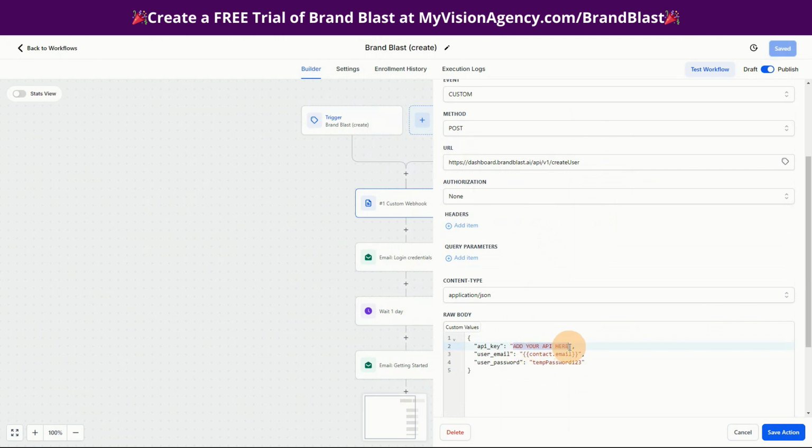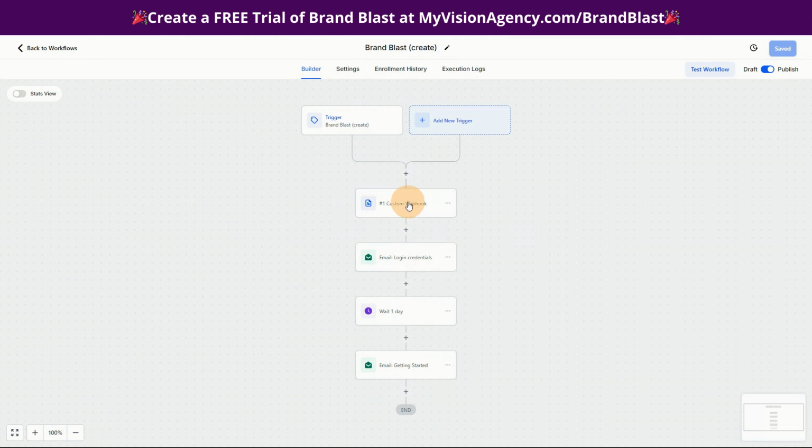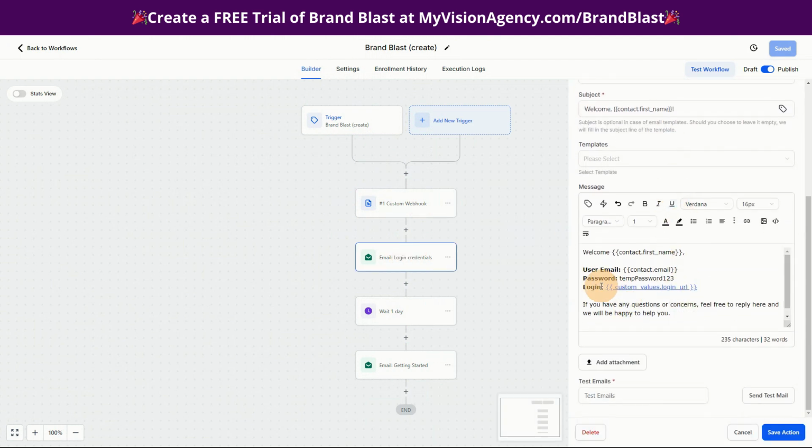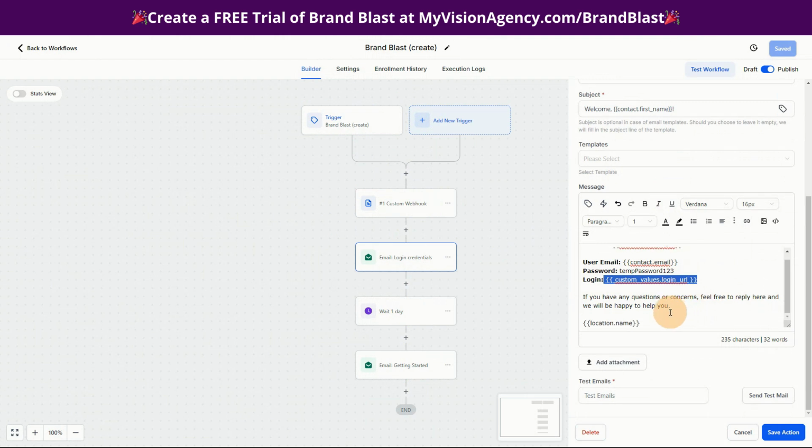So you'll see this API here. This is your agency API that you want to click here. You'll see instructions on this as well when you get signed up. So you want to put your agency API here, and that is what is going to give the information. You're going to send that webhook to Brand Blast, and then it will create that account. Then we're going to send them this email that says their contact email and the password, and then your login URL. So where they're actually going to log in. I'm going to show you that in just a second.